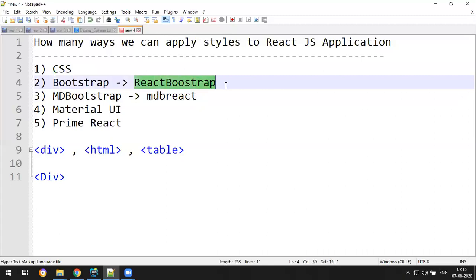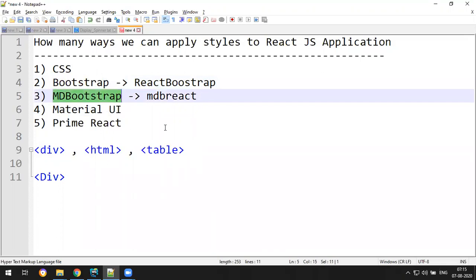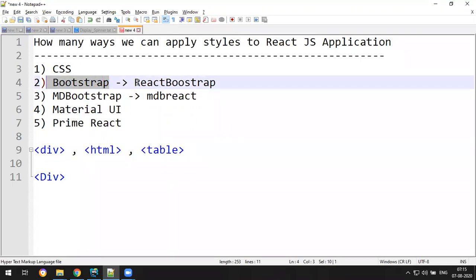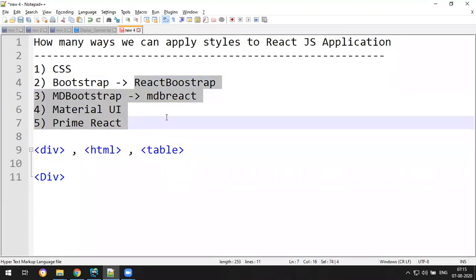React Bootstrap we'll see in future classes. As of now, I want to connect to Bootstrap and MD Bootstrap, the regular thing which you can use for any framework like React and Angular. I will tell you how to connect with these and how to develop an application with this, and then slowly we'll see other things one by one.